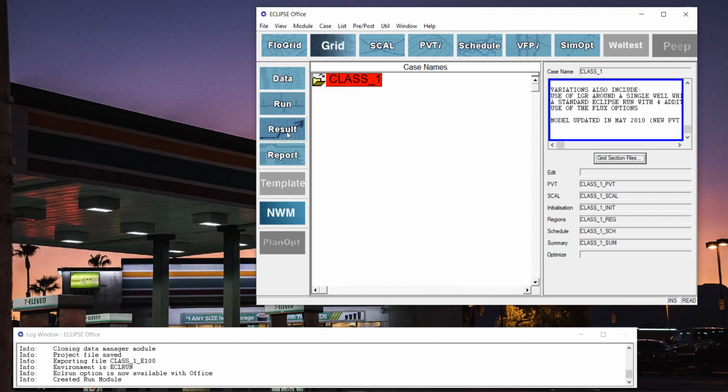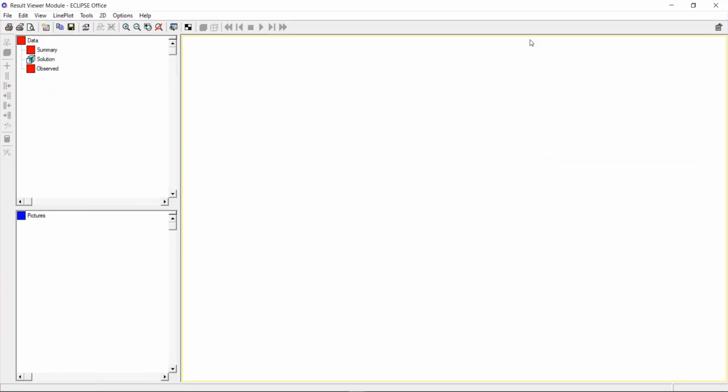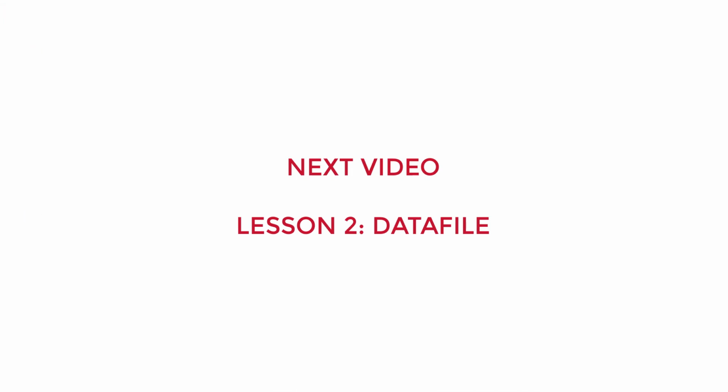You can now use this button here which says Result Viewer to view all the necessary results that you are interested in looking at and in analyzing. Alright, I want to keep this simple. I am going to end this video here. In the next video, which I am going to drop before this week runs out, I am going to show you more about how to view results, and then we'll begin to talk about the data file.